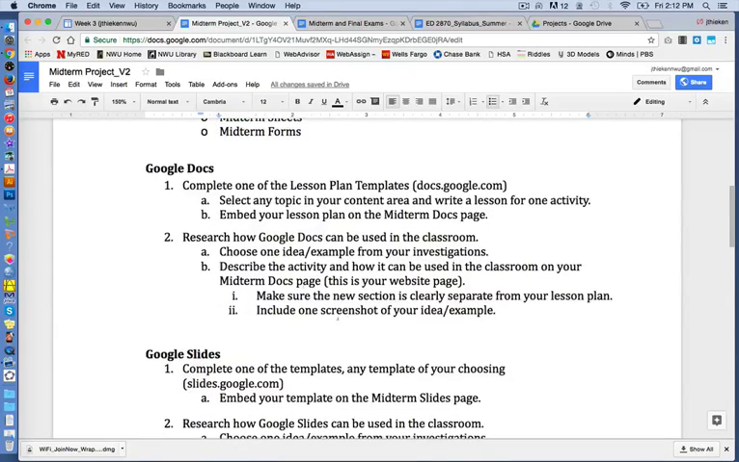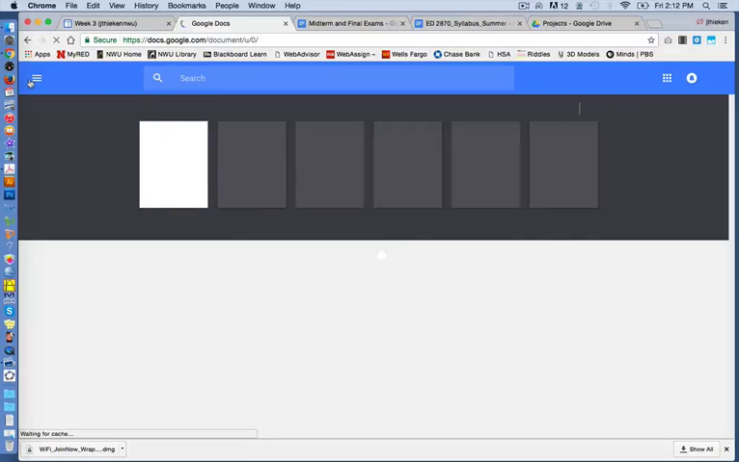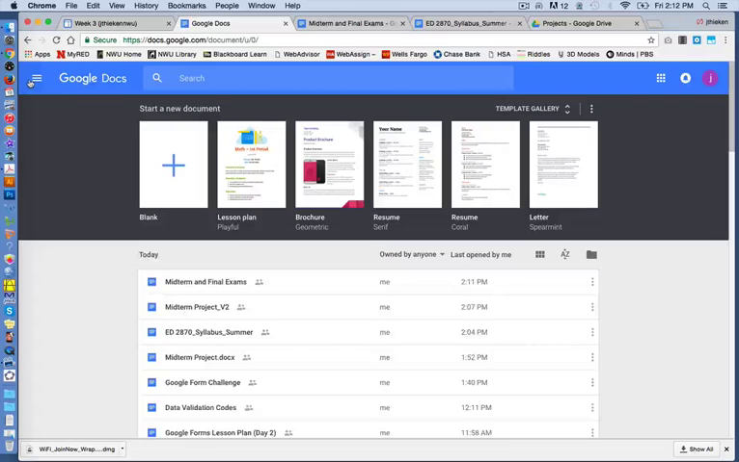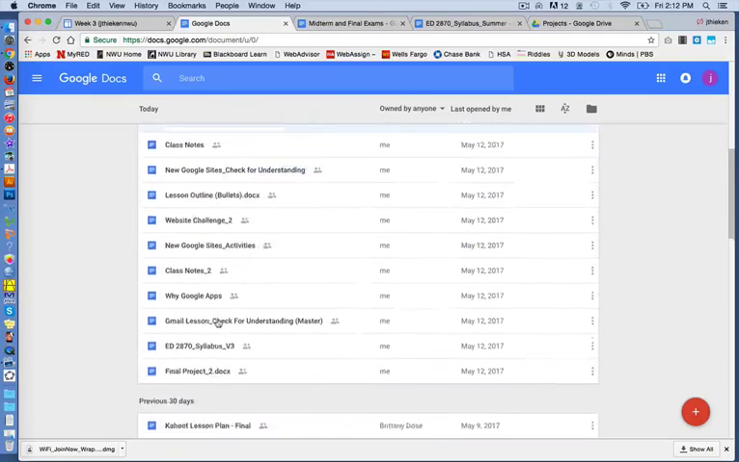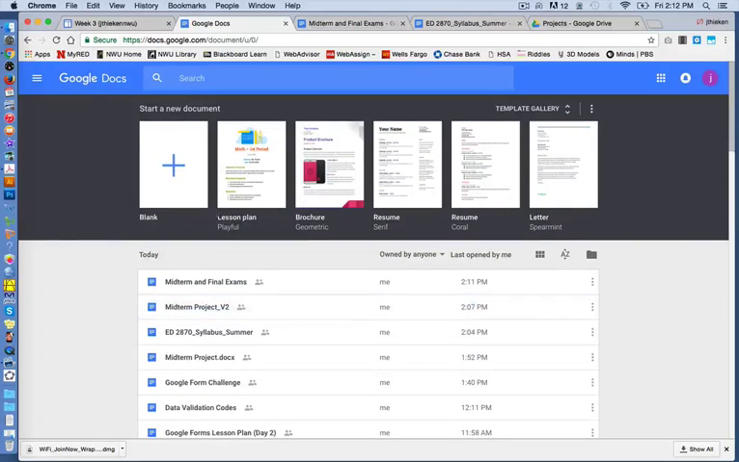Your Google Docs, I want you to complete one lesson plan template. Go to docs.google.com and I'll show you how to do this. You can either go straight to docs.google.com or, as you see, I'm in a Google Doc right now, I just hit the Google Doc icon. Remember, this is where Google houses all of your Google Docs. This area serves 2 purposes. One is it shows me all of my Google Docs, so I don't have to go search for them in my drive. The other is there are actually templates here.